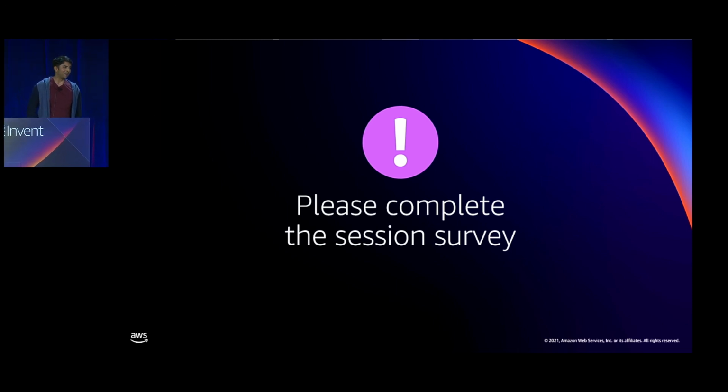Yeah, so simple answer, we don't support multi-model right now. We're only doing real-time inference endpoints.